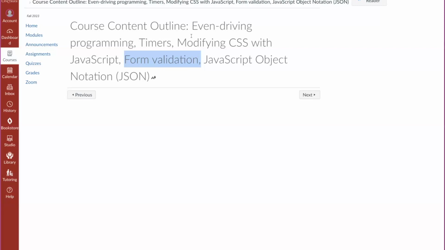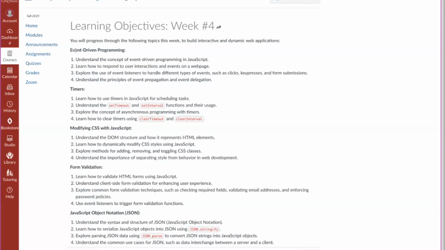So let's see with it. All right, and let's start. We're going to look at JavaScript Object Notation. So let's quickly look at our learning objectives today. Give me a second. I think this link works. Yeah, so we're going to look at event-driven programming. We're going to look at timers, modification of CSS using JavaScript, form validation, and JSON.